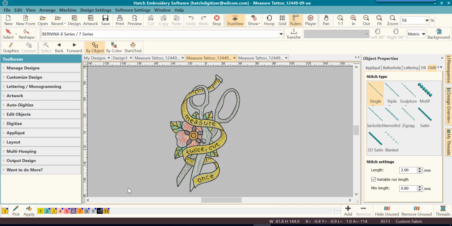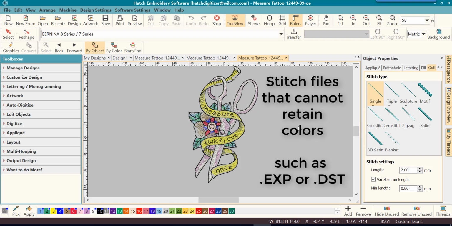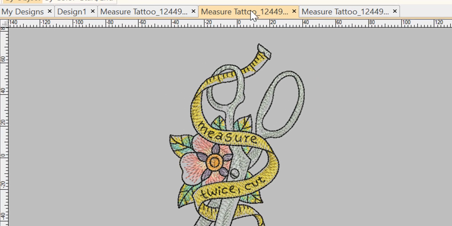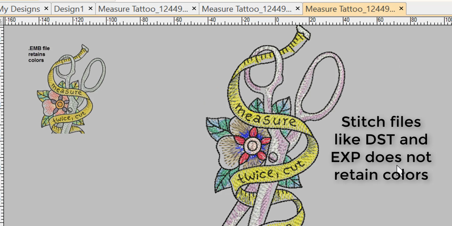Well, what about a file that doesn't understand any colors? This is just your plain, generic, basic DST file that's used on most commercial machines. It's used in almost all machines. It has no color capabilities to retain colors in that file. Let's look at that. I have opened up a DST file. So I saved this as a DST file and then I opened it back up. Notice the colors are different. Look at the two here. This is the original colors. This is the colors that it opens up from a DST file.